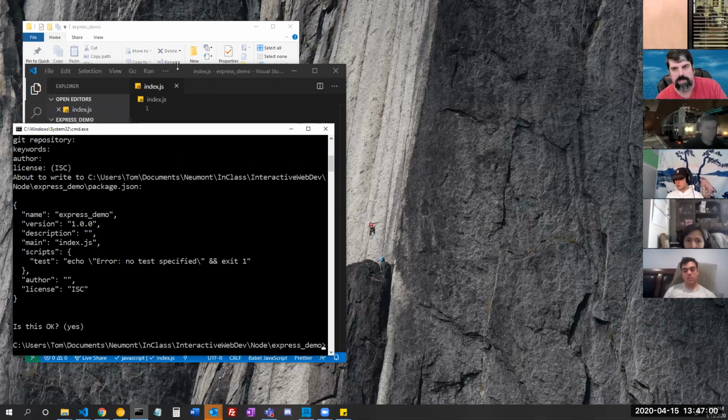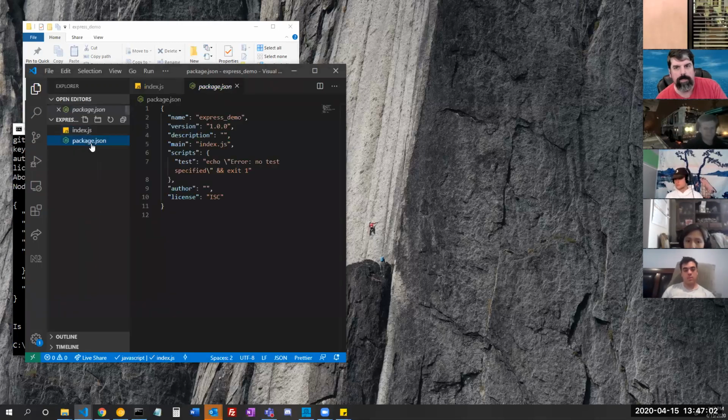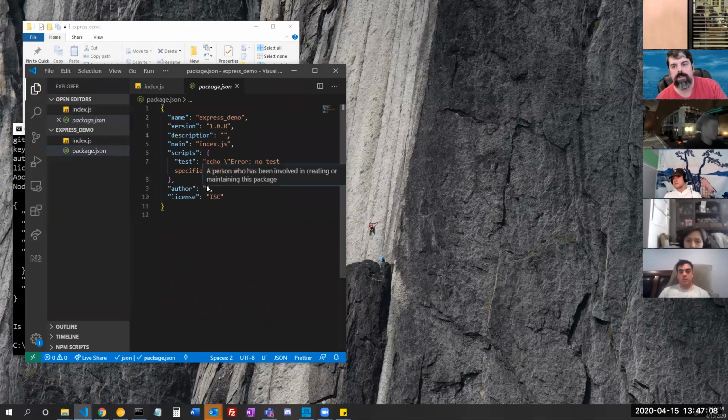So this is what the package.json looks like. I'm going to bring that up here. It is in JSON format. It has all the data that we talked about. Well, I forgot to put myself as the author, so I'm going to do that right now, and save it.